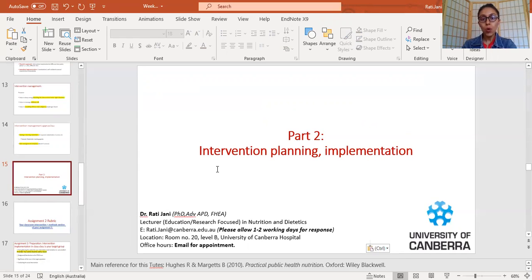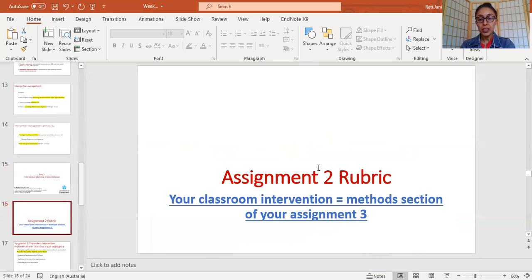So guys, now what we will be covering in part two of your lecture is intervention planning and implementation. This is directly related to your assignment two. Your assignment two is where you are planning and implementing an intervention program. That is the assignment I'm talking about. Before we go into the details of how you plan and implement an intervention, let's go through your assignment two rubric.